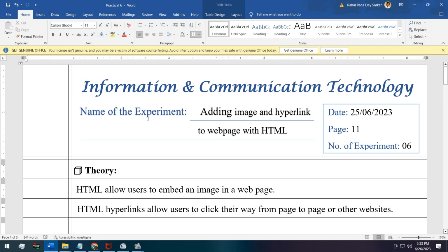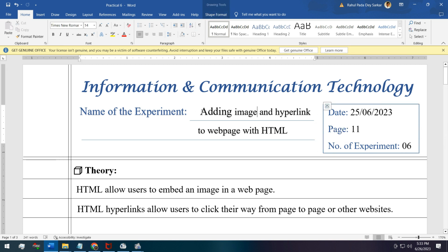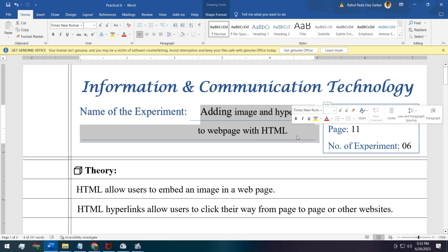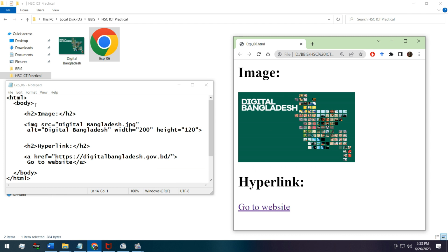Hello guys, welcome to this new video of HSC ICT practical series. This is the sixth experiment. This is about adding image and hyperlink on web page with HTML. Okay, let's start our practical task.